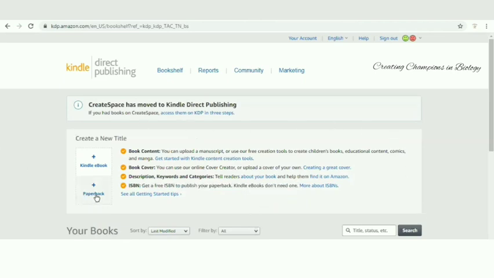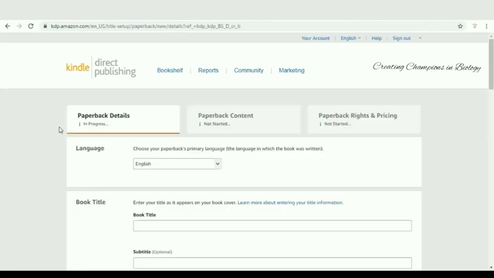First, we are going to create a paperback, because in order to get an ISBN, you have to go with the paperback option. Here you can create your paperback in three steps. The first step is paperback details. The next step is paperback content, and the third step is paperback rights and pricing. So let's look at them one by one. The first option is the language option. Here you can select the language according to your book.